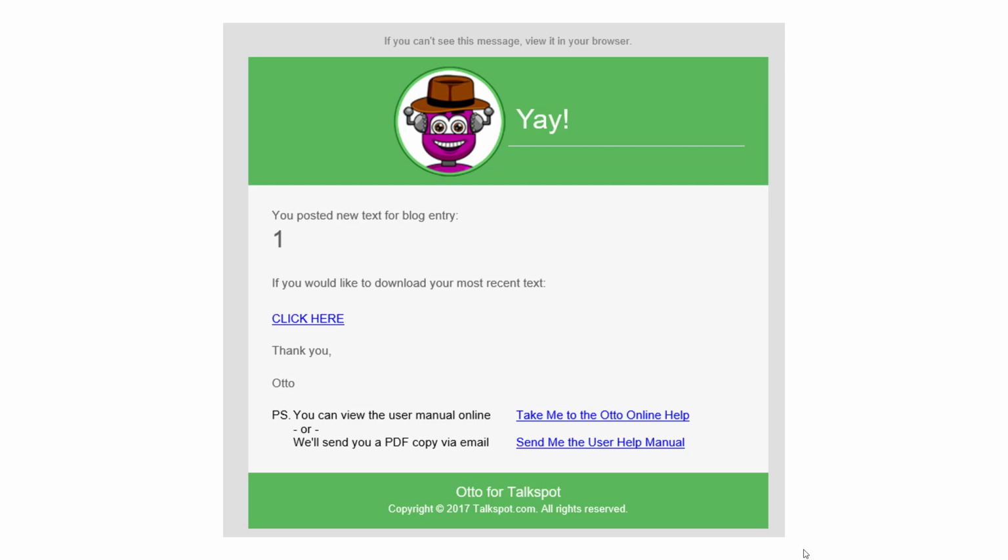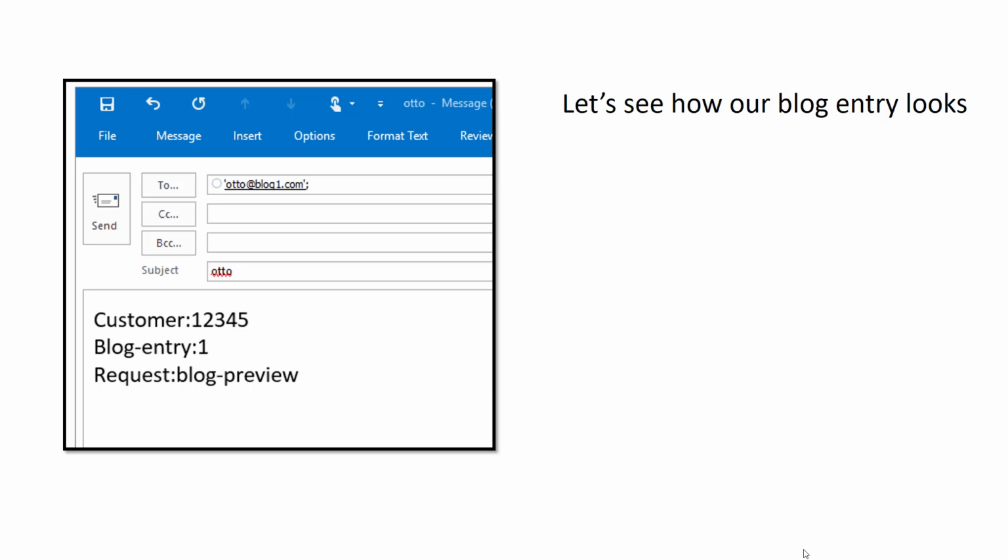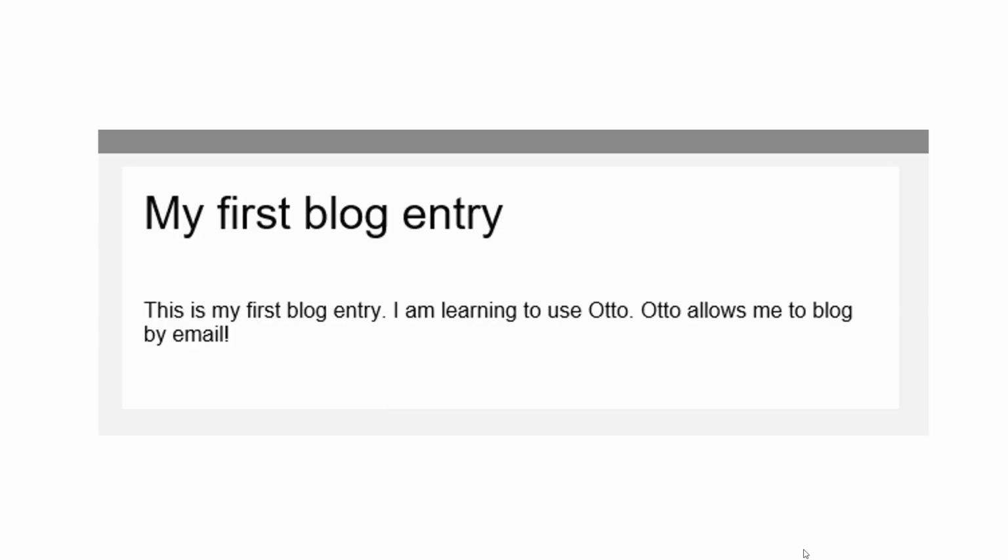And that's it. He's got the text. So next step, we write to him and say, preview. And you can preview the blog entry as often as you want. And if you change your mind about what should be in the text, you just send that same email back again with a revised version of the text, and he'll post new text, and then you can send another preview request. So basically, when you're doing a blog entry with Otto, you wind up sending him the text several times and doing several previews until you're happy with what you see.